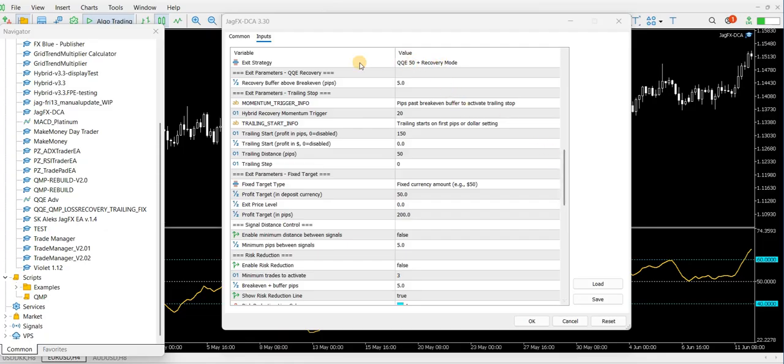So they're all closed at the same time. We've got 4 modes. This is a drop-down menu. You have to choose one of these, and depending on what you choose depends on what you fill out down here. So the basic model that I briefly described at the beginning of the video is the QQE 50 level plus recovery mode. We'll go through that in a minute. Next one's just a pure trailing stop. It just means once the trailing stop's activated, it doesn't matter where the QQE is in relation to the 50 level. The EA will follow the trailing stop.